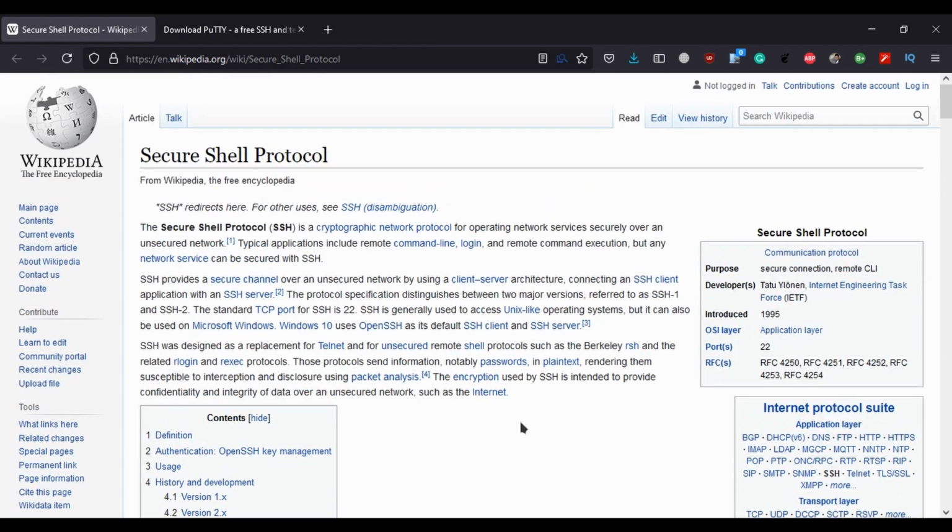SSH is used to replace telnet and any unsecured type of connection that does not support encryption. If there is no encryption, then anyone can listen to the commands which you are going to execute. So a man-in-the-middle attack can happen if the connection is not secure.